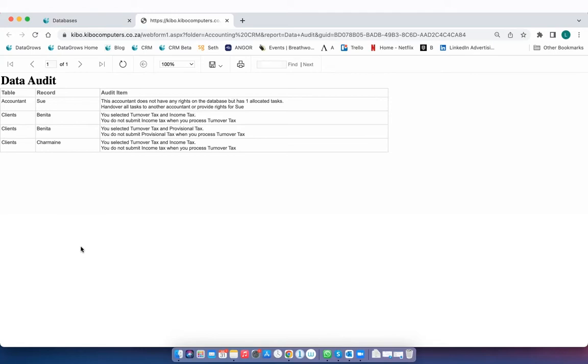For example, if you have provisional tax ticked, but don't have a year end, then the system needs a year end to actually schedule that task. So it'll just inform you over here, please go and pick a year end for that client.